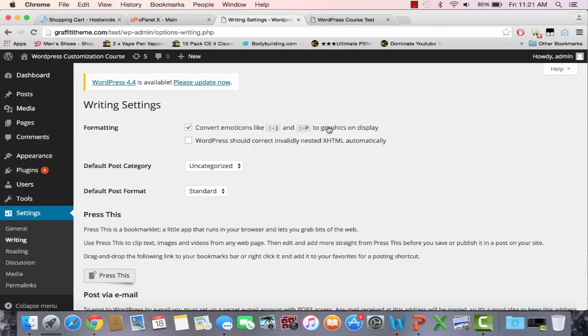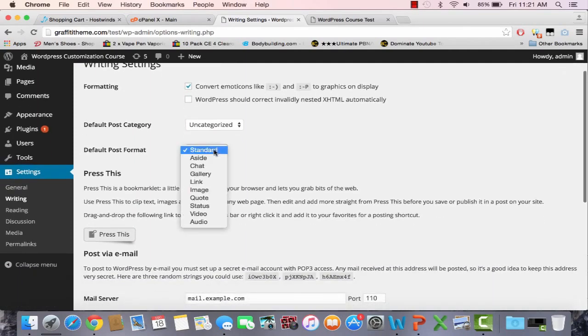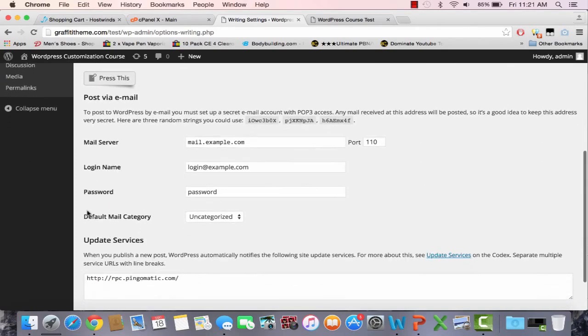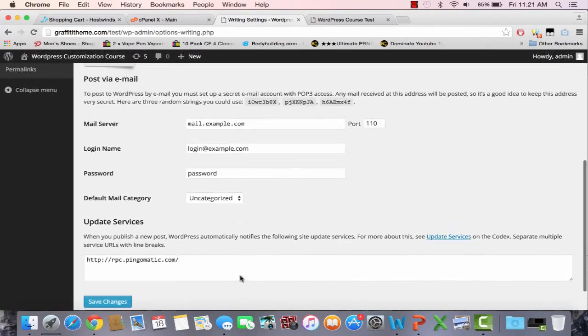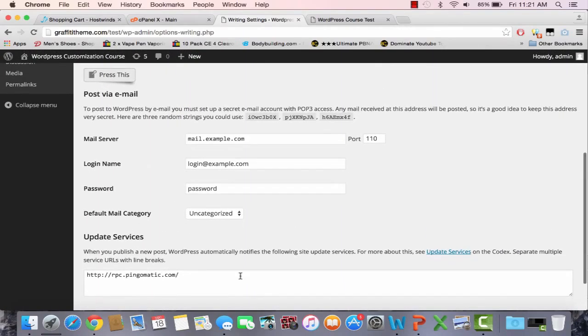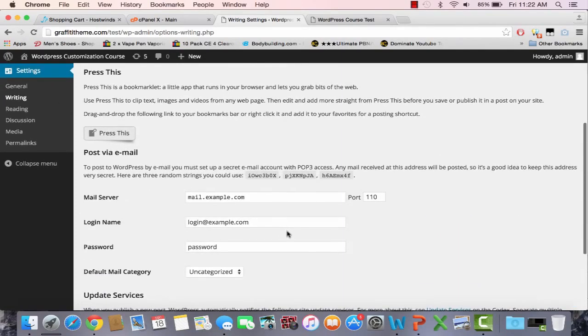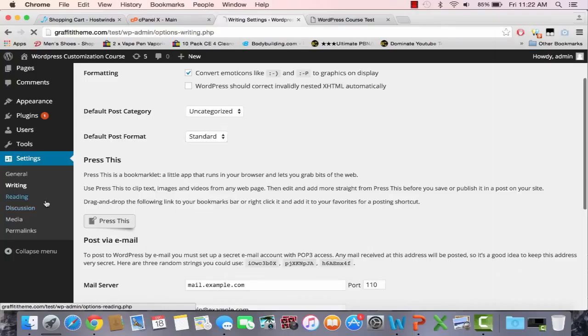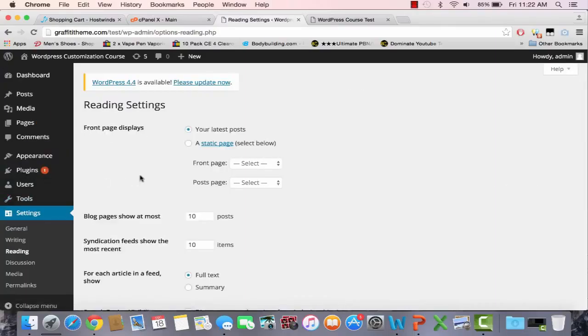Do you want to convert emoticons? Default post category, post format. The mail server, you really don't need to do this unless you're trying to post via email, like sending an email to a specific address and that automatically becomes a post on the website. Not a lot of people use that feature, and you probably shouldn't either.